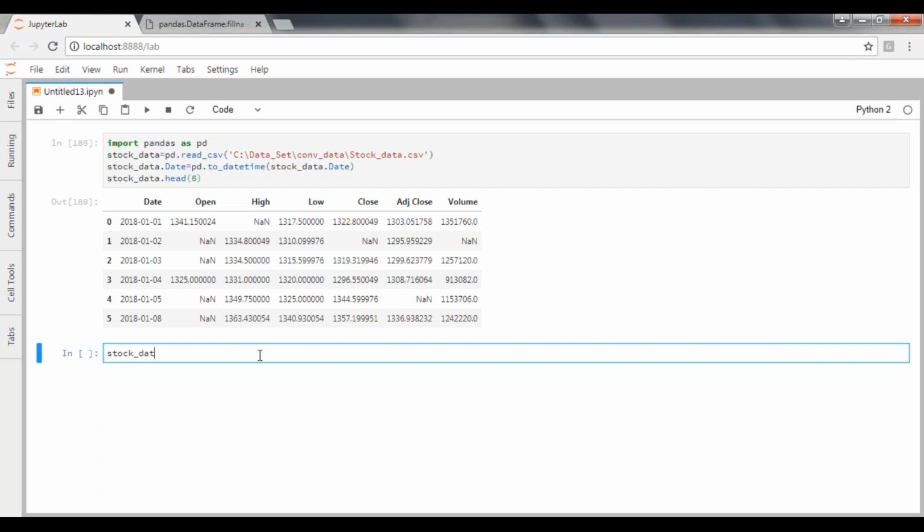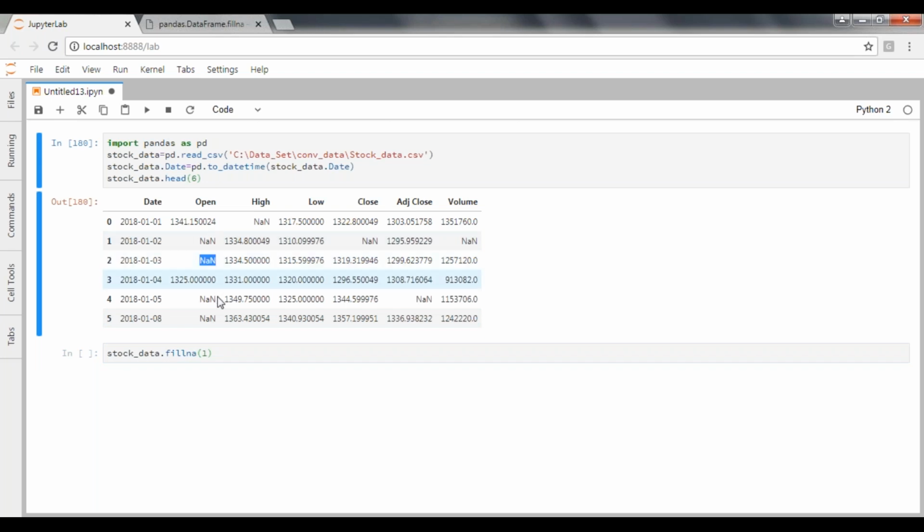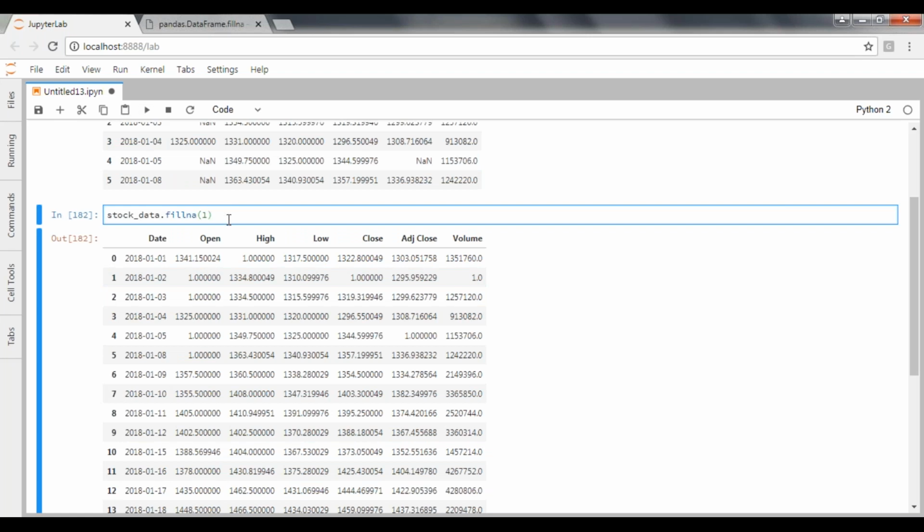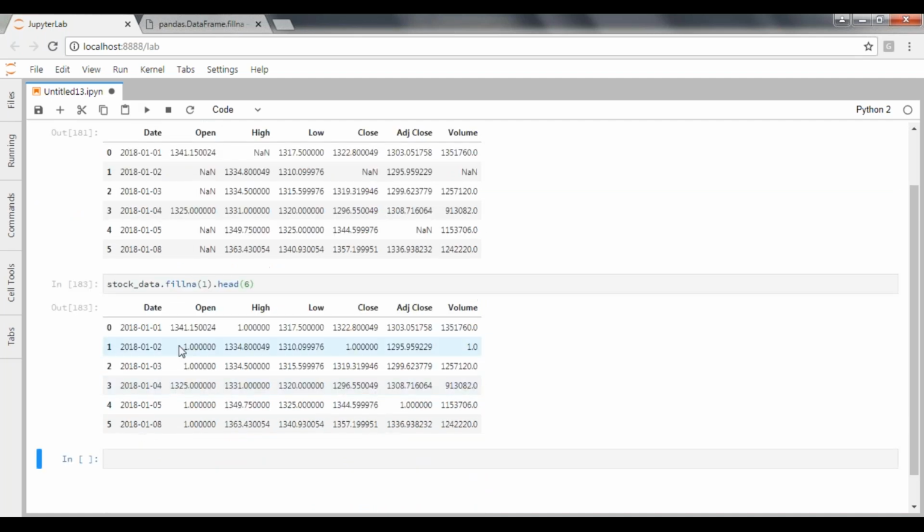Right. I'm taking my data frame dot, you need to take the fillna method here. So let's say you pass fillna equal to 1, that will replace all null values with 1. So let's see here. I'm displaying the first 6 records to avoid confusion. Right. Here, if you can see, it is replacing all the null values with 1, 1, 1. And high also 1, close column also 1, adjacent close 1, and volume also 1.